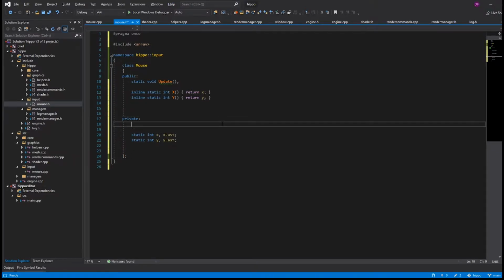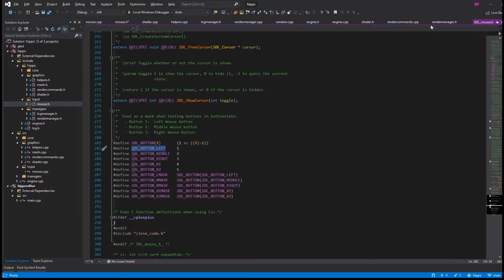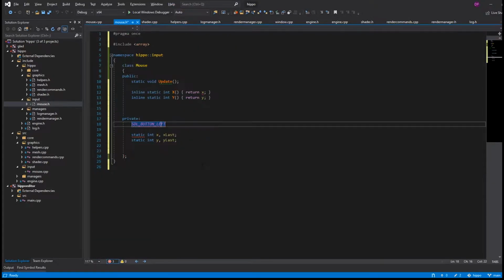Now array needs a size, and we know the size. If we look at SDL_BUTTON_LEFT, this is where SDL defines all of the mouse buttons that it supports. You see it supports left, middle, right, and then 2 additional sort of extraneous buttons. So in total, it supports 5 buttons, so we will also support 5 buttons.